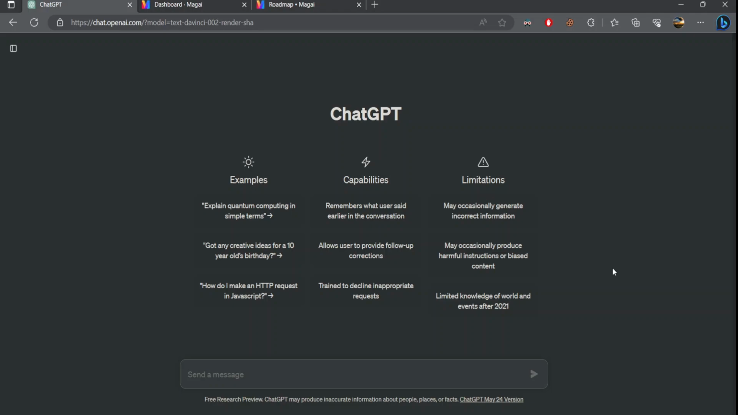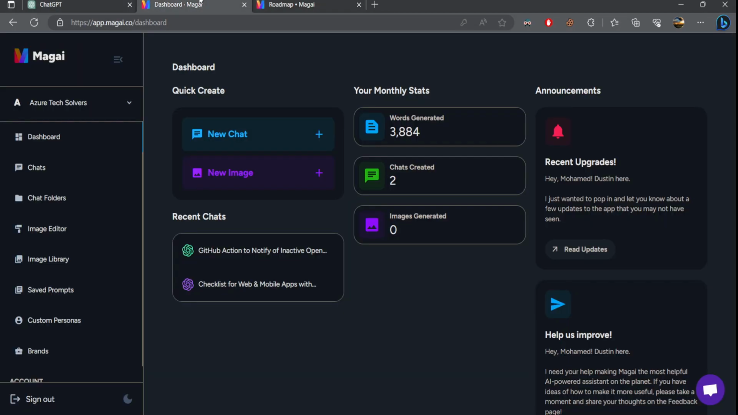Have you ever wondered how ChatGPT chats can be well organized and the prompts can be saved? And if you feel like ChatGPT can be improved, well, there is an option I found out. So let's get started. This is about a ChatGPT wrapper called Magai.